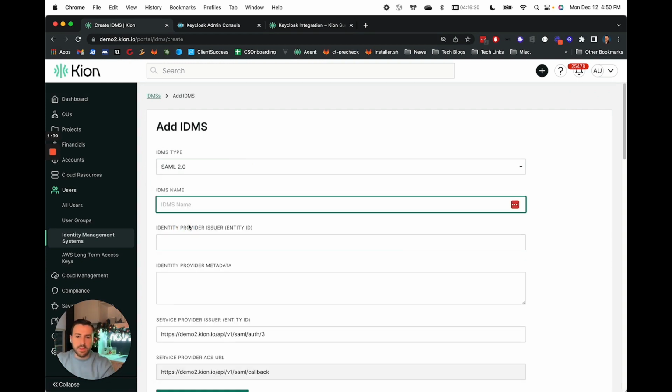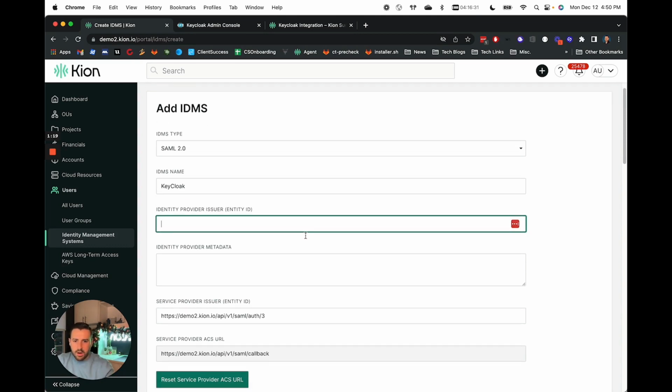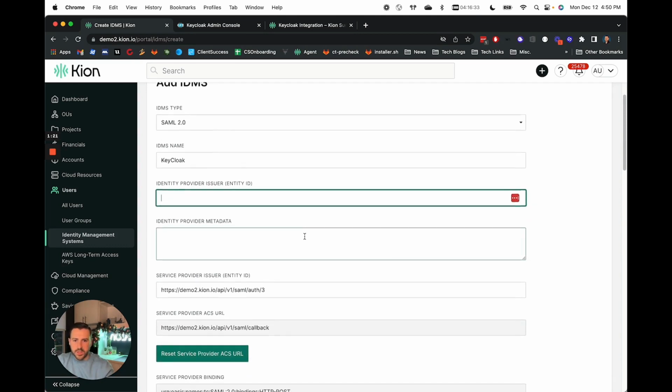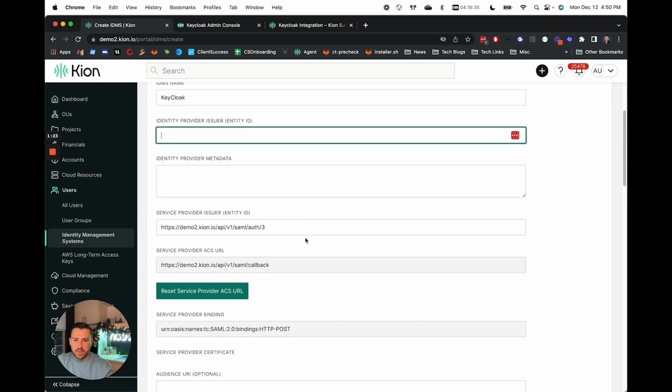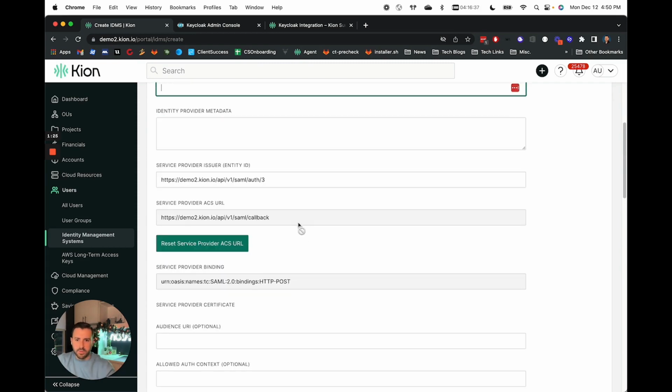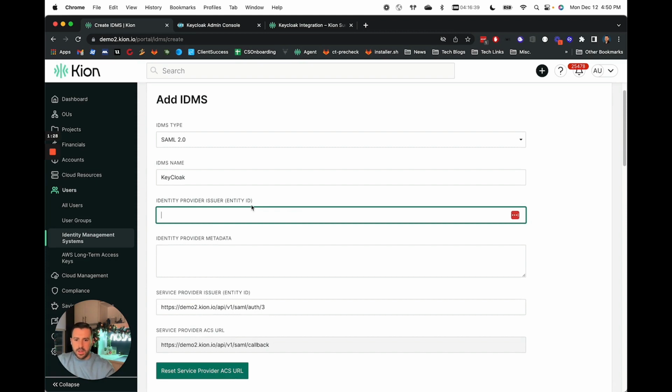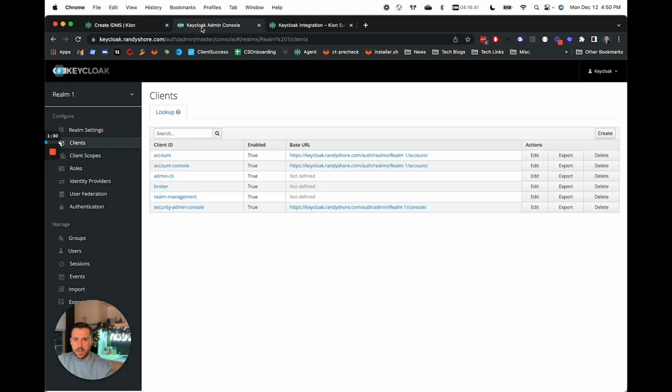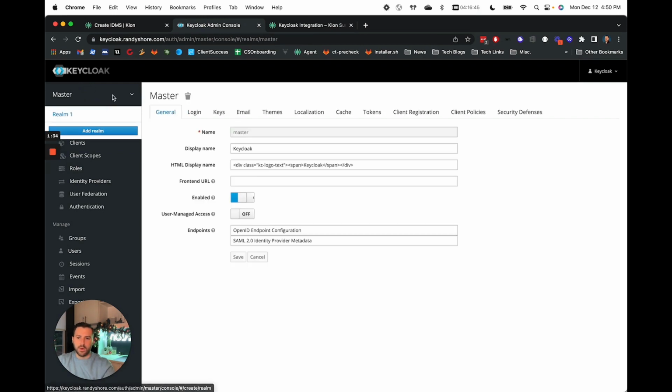Here we're going to give it a friendly name. This name is what folks are going to see on the login page of Kion to click into it. So we'll call it KeyCloak. And then we're going to grab some different pieces of information here to pass back and forth between the two tools. So I'm going to go ahead and get this one started, but I'm going to head over to KeyCloak and essentially pick a realm that I want to be installed in.